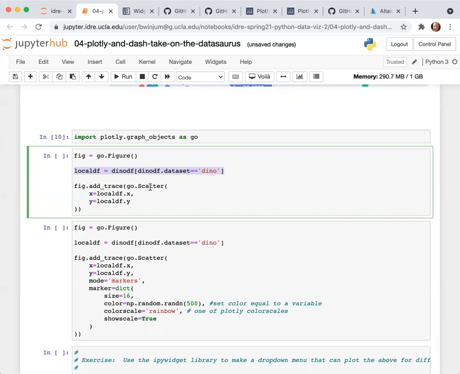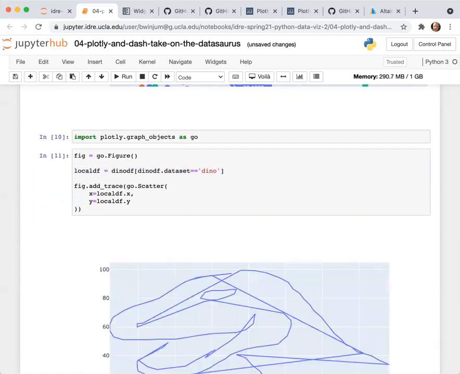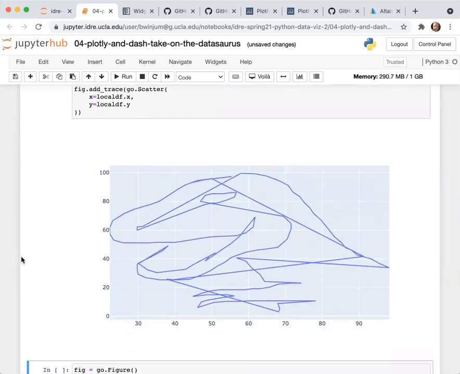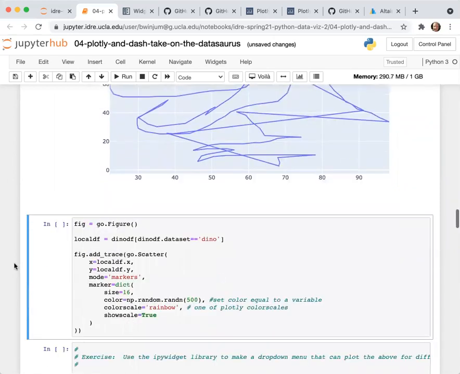So you call go.Scatter with the X and the Y values, and by default, kind of similar to what matplotlib will do, it doesn't generate markers for each of the points. It tries to draw lines between all of the different data points. So you can still see the dinosaur here, but lines aren't what we want.